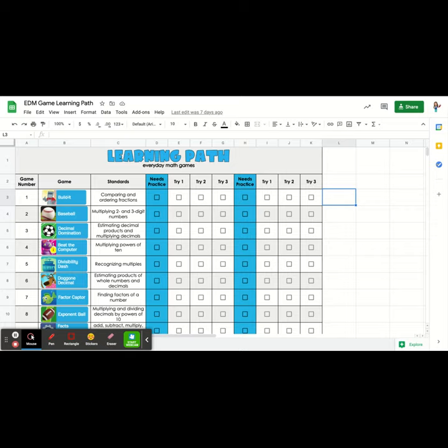I don't always use the learning path with my math games. Sometimes I have specific games that I want them to play, but if it's a time where I'm having them use their learning path, they know which games they need to play and how many times that they need to play it.